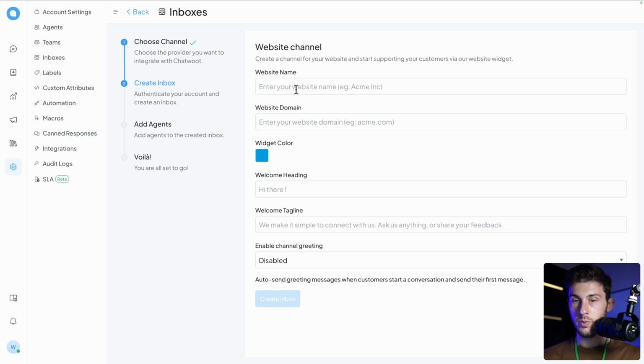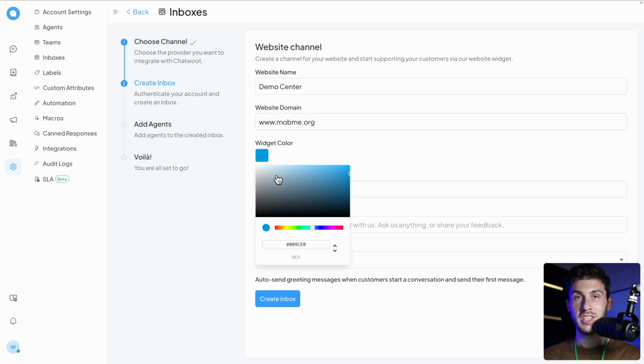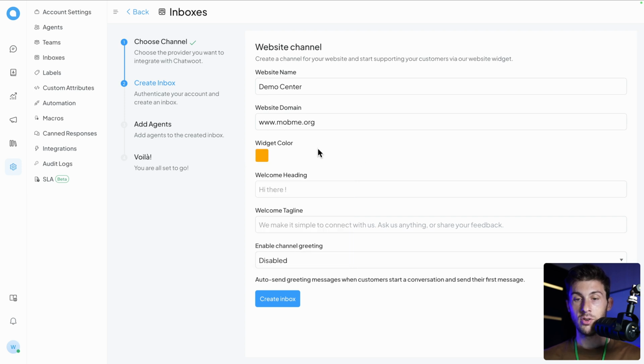Let's name our website demo center, website domain. I have this domain, mobme.org, that I use for different platform overviews. The widget color, it is what will be displayed in the chat bubble. Let's use orange, like Elestio color. And then welcome heading. How can I help you? We are here to help you.